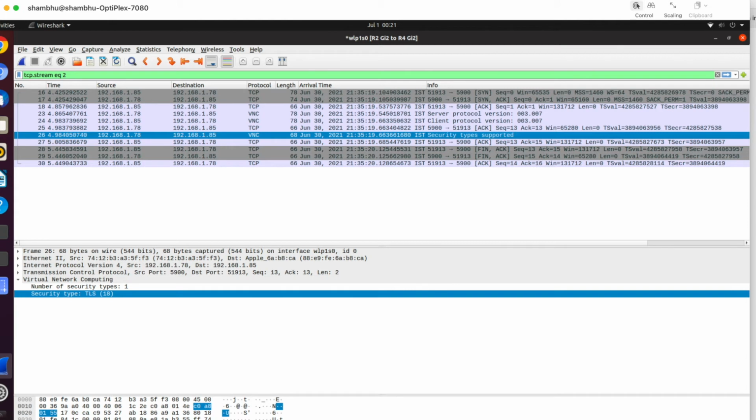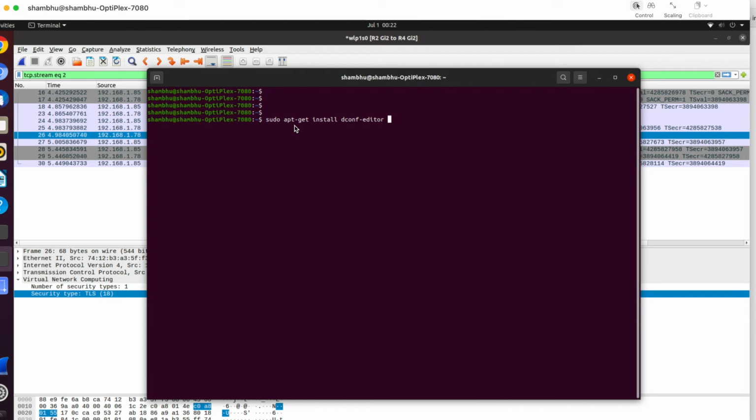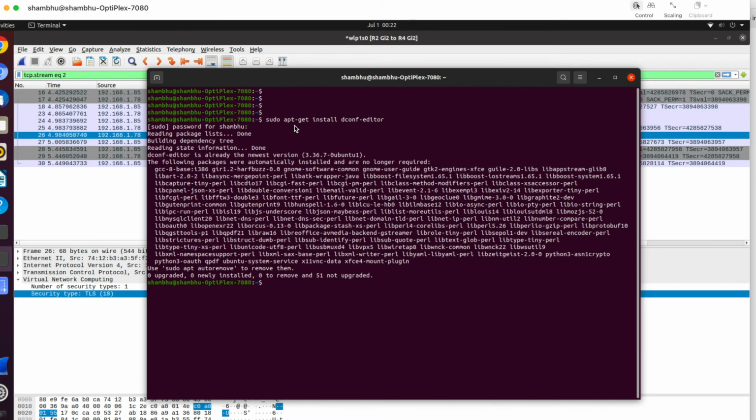So let me show you how you can disable this particular security requirement on an Ubuntu machine. For that, I need to install something called dconf editor. It is a low level system configuration editor. You'll see what exactly it is once it is installed. I'll show you some configurations over dconf editor. So I'll just quickly put my password here. It says that it is already installed, so I am already running the newest version of dconf editor. If you do not have it, this command is useful for you. You can go ahead and install dconf editor.